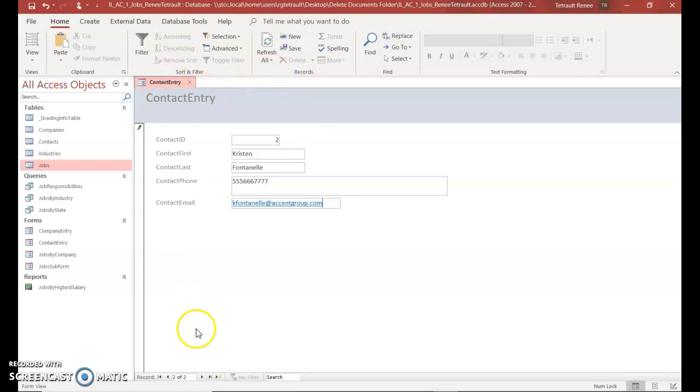And then if you want, you can choose your previous record, which is the one we did before, when we did it under the table. And then our next one that we just added. So there's only two. It's a very small database.